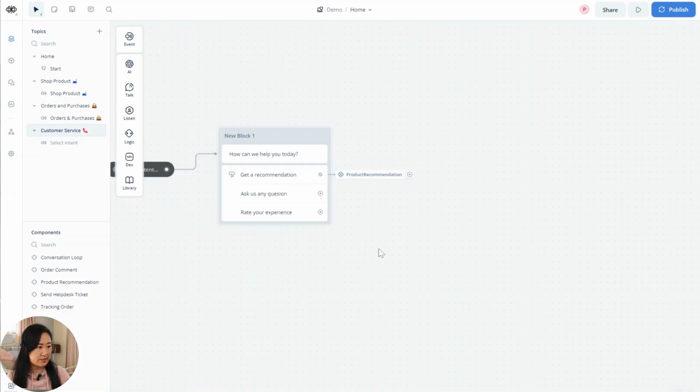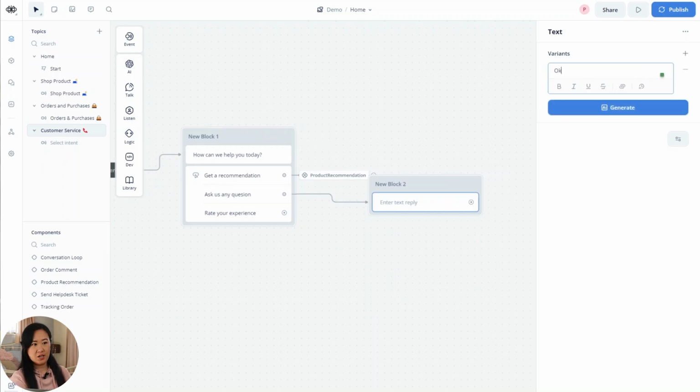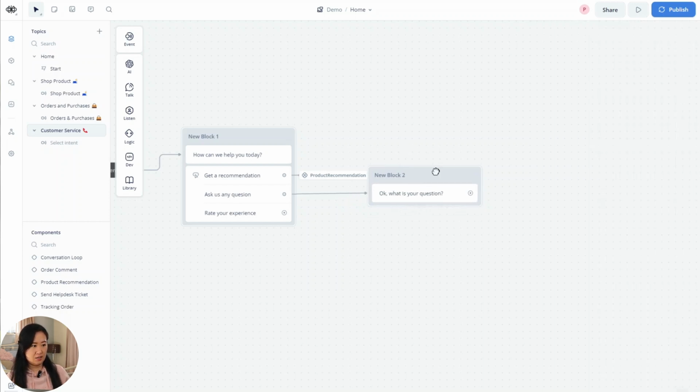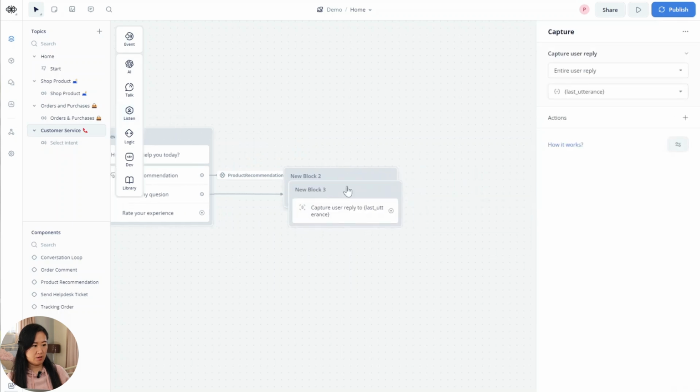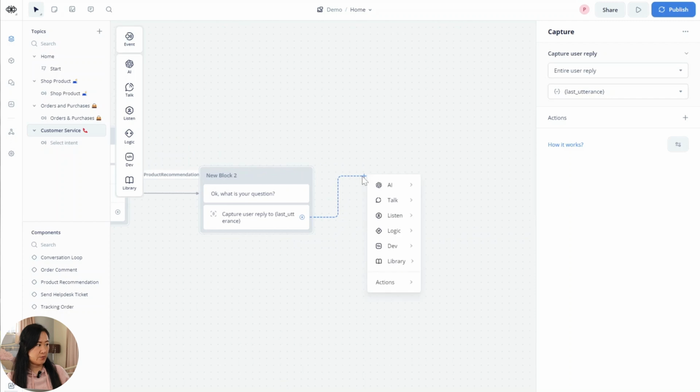Then the second step of asking us any questions is going to be, okay, what is your question? Then we're going to put listen and capture here. I can put it here anyways because it's kind of linked. So entire user reply, yes, we will be capturing the last utterance. This is going to be a knowledge base, AI response, AI.